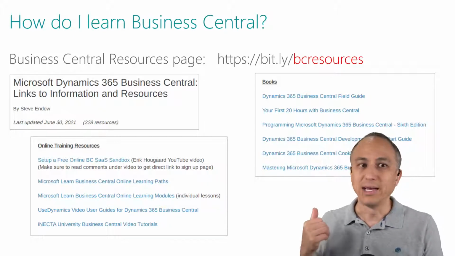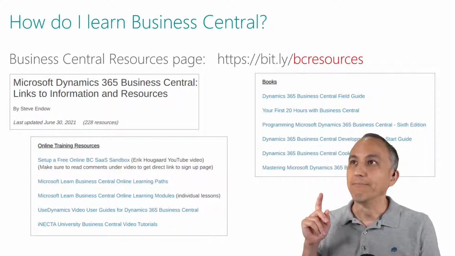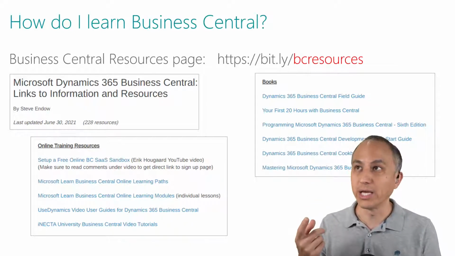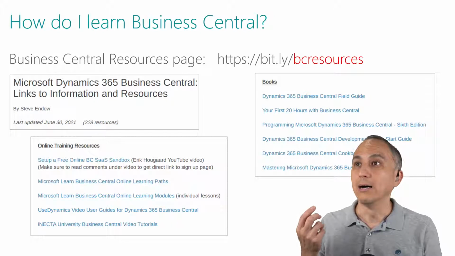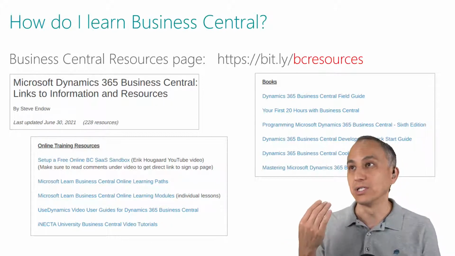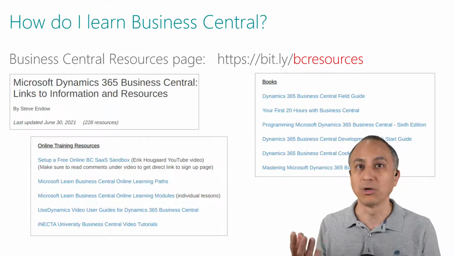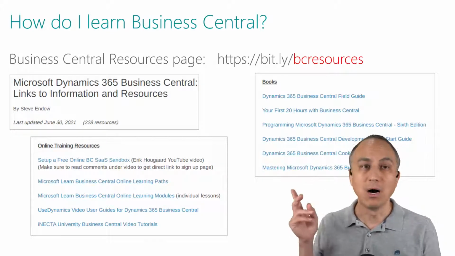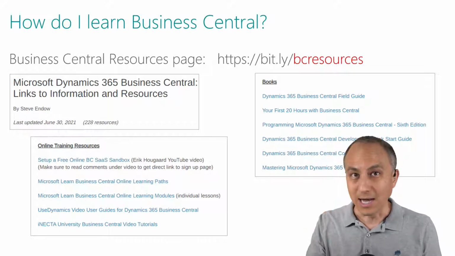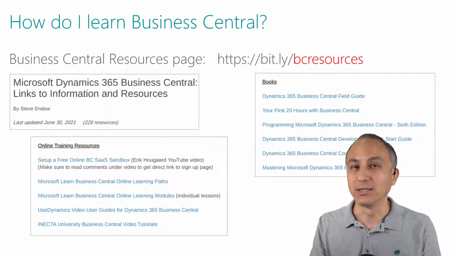And then I list books. So there's Erik's Field Guide. There's Jeremy Viska's First 20 Hours with Business Central. Both available in electronic versions. Erik has a hard copy version available. There's a book, Programming Dynamics 365 Business Central. There's Development Quick Start Guide. There's a cookbook, all on this resources page. So you will not have a lack of learning material. Let's put it that way.